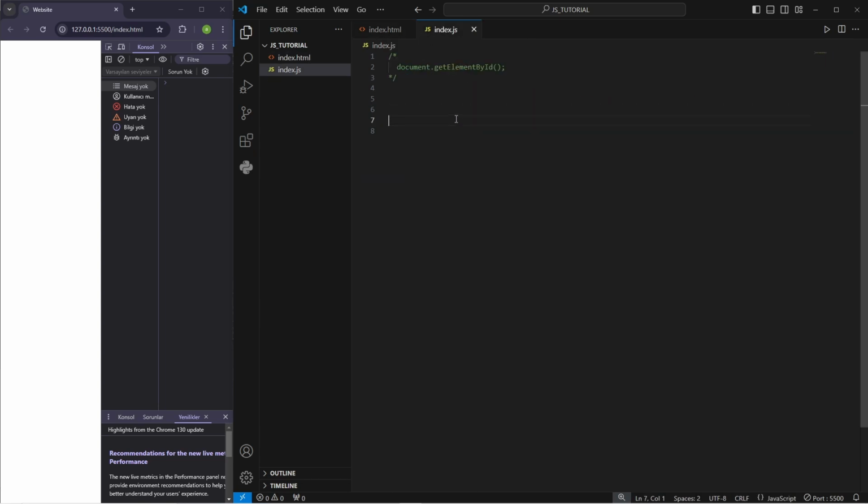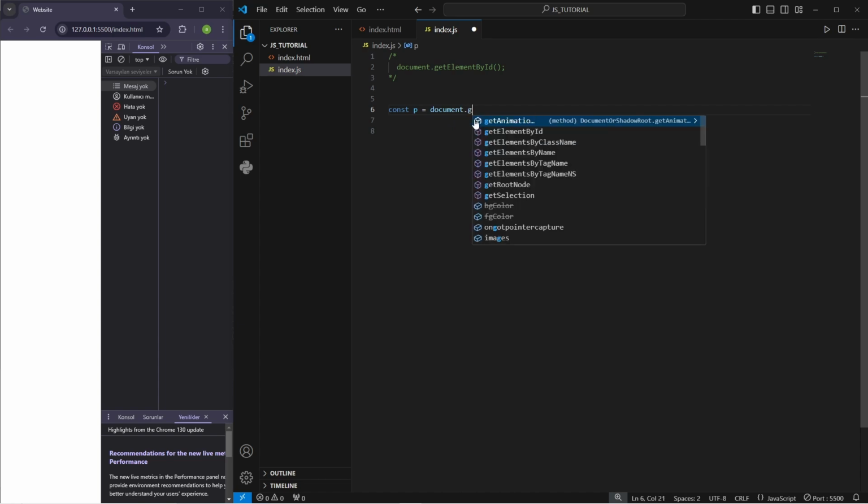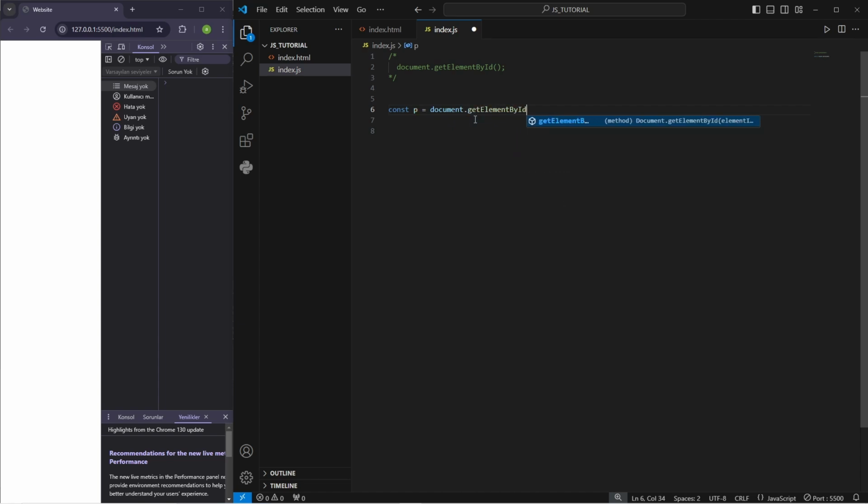So let's now link that paragraph element to JavaScript. In order to link that element, we are going to use the syntax. But before using the syntax, we need to assign it to something. So what I mean is that we are going to create a constant variable, and we say it equals document.getElementById. Pay attention to the capital letters in here, it's very important. Inside these parentheses, I'm going to type the ID, which is paragraph1.